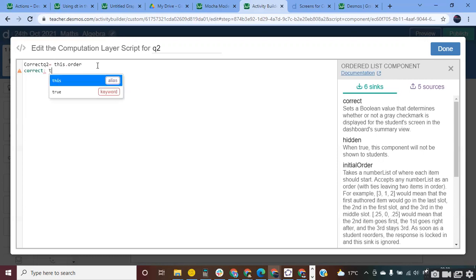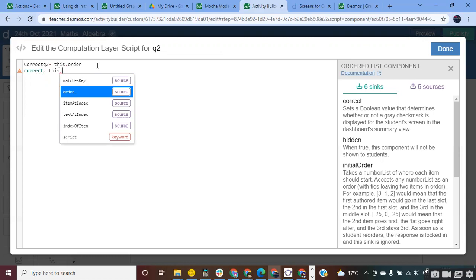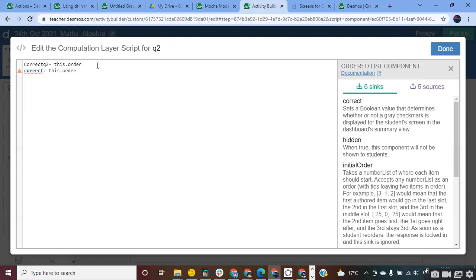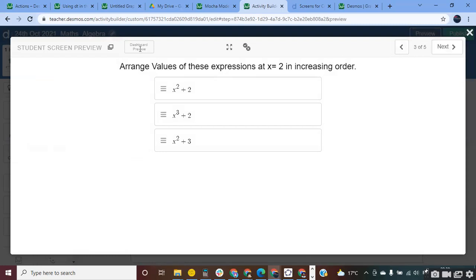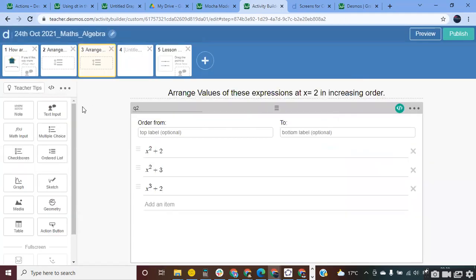Correct, this dot order. Okay, it's not working like this. Maybe, I hope it will work. Just let me check here. X square plus 2. Yeah, so it's correct already, but we just need to define it.